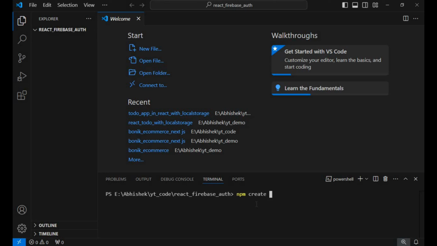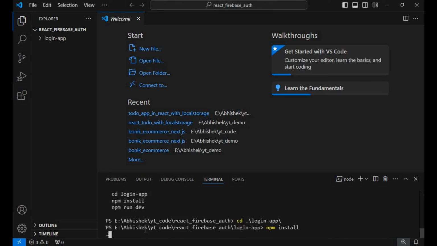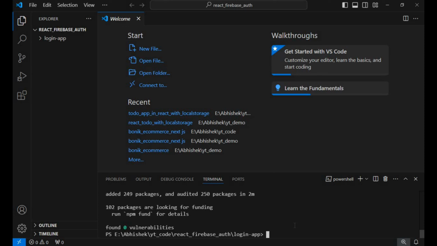Let's set up our React app with Vite. Open a terminal and run this command to create a new project and install the necessary dependencies. Here we are using Vite for a fast setup, and we have added Firebase and React Router DOM to handle Firebase functions and routing. Now let's jump into the code.